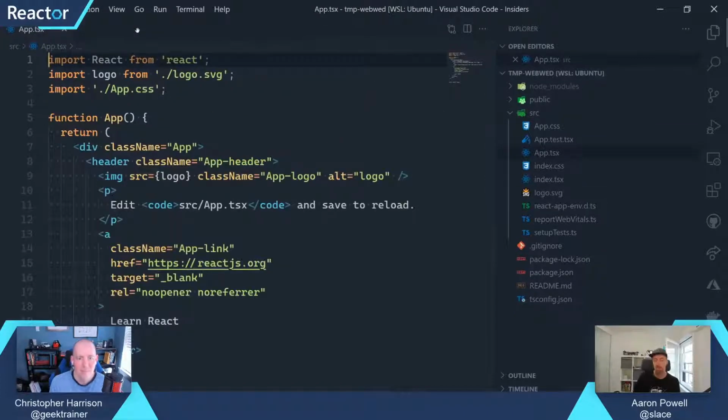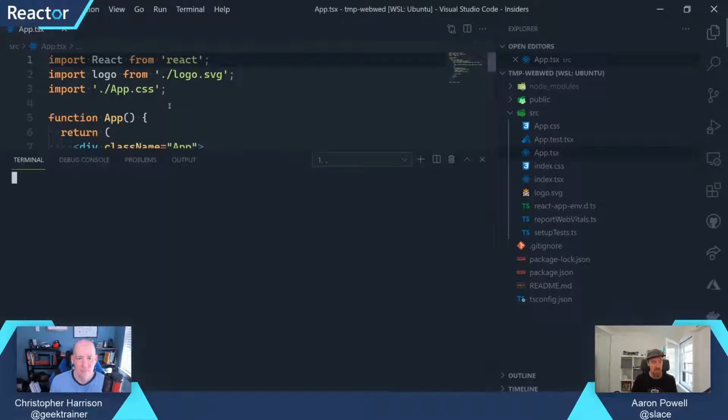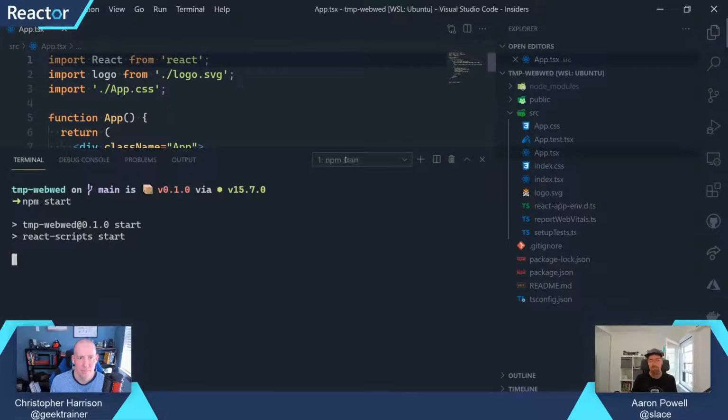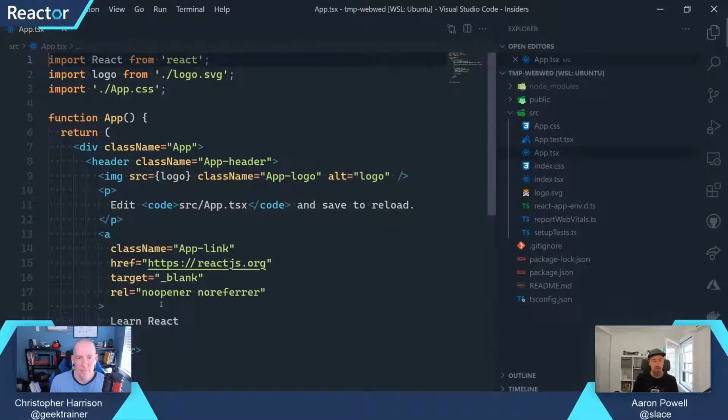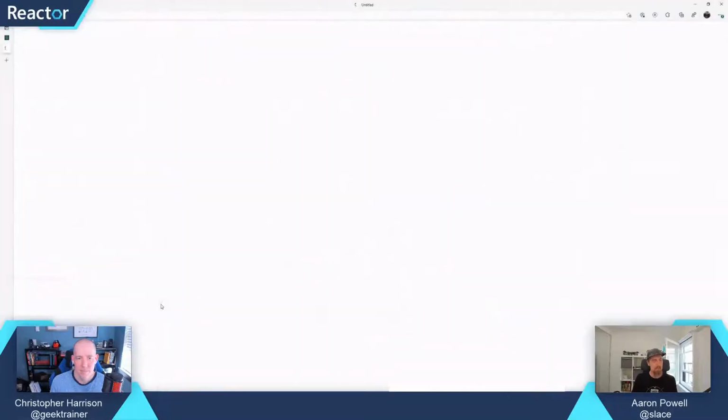But we won't worry about tests too much. We'll just look at the application itself. So this is our basic application that's been scaffolded up. And if I was to pop the terminal and do npm start, run that up, we get our, it should pop, yep, there we go. It's popped into the browser. And we'll zoom that in.